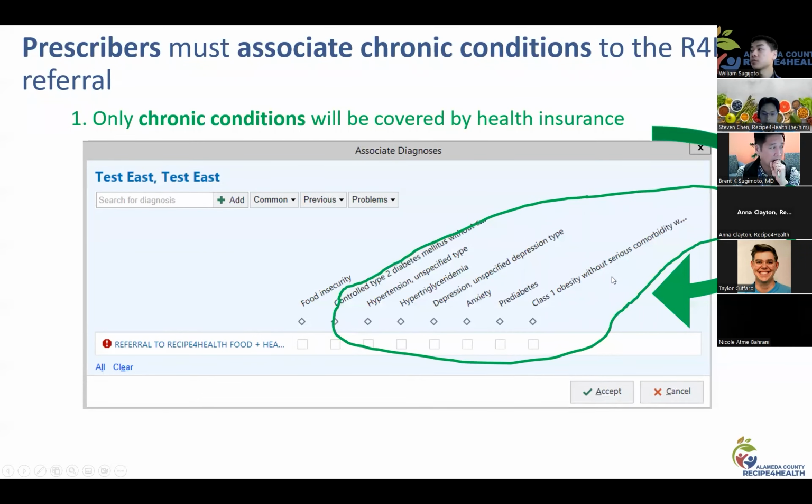All of this will be covered. If you do this, you associate the chronic condition, and you do the second part I'm about to go into, which is make it show up in your assessment and plan, golden. It flows through, there are no rejections.